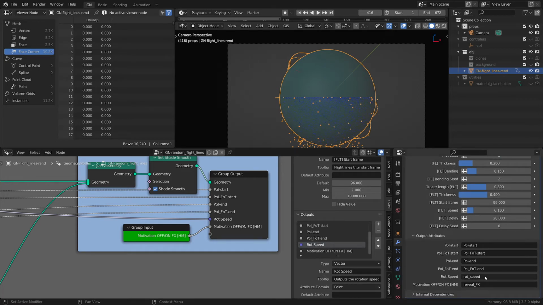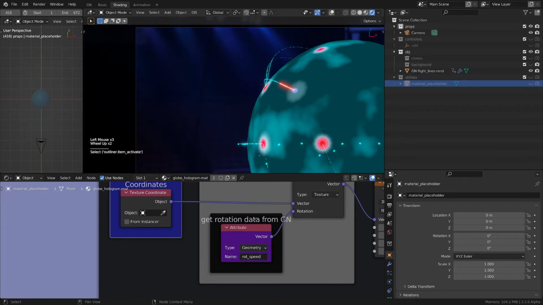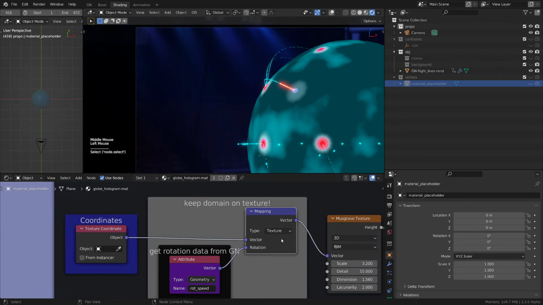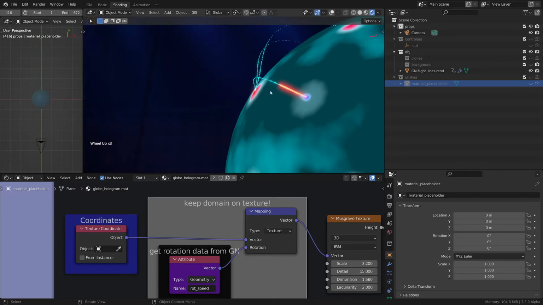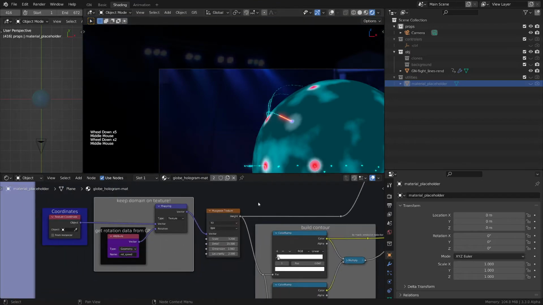For this rotation speed, we need this value from here. And this value, once we pass it here, we get access to that vector here that we can use to rotate the coordinates while the planet is rotating. Important thing is to change this from point, the default, to texture. Otherwise, continents will rotate in the opposite direction as the planet, and you will basically lose the sync with all these lines and all this data. It's going to look weird.